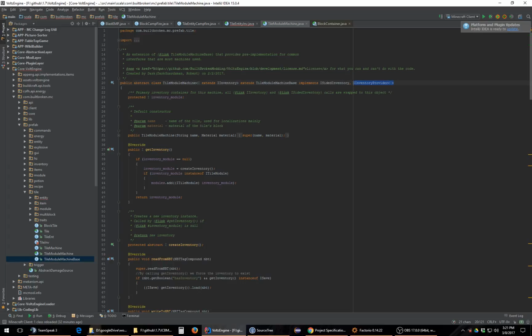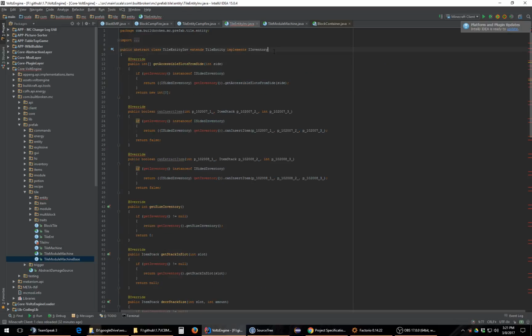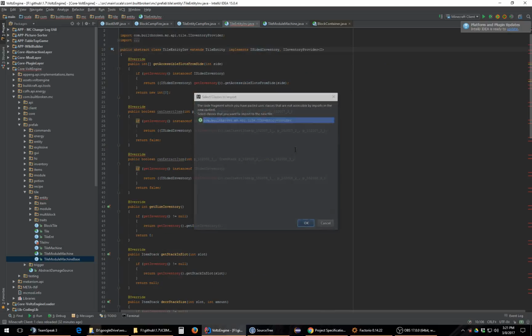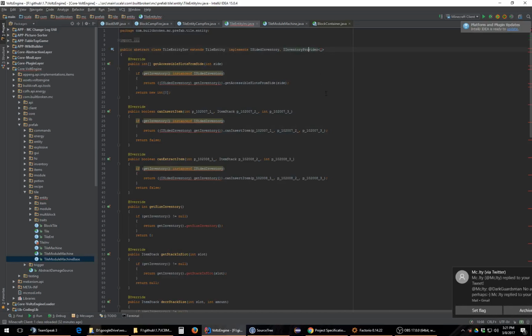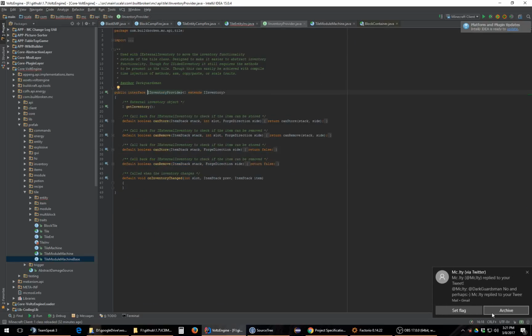So we have a thing called IInventoryProvider, and it also implements ICited. So we're going to grab these two, and we're going to place these here. What the IInventoryProvider is, this is my external inventory system.